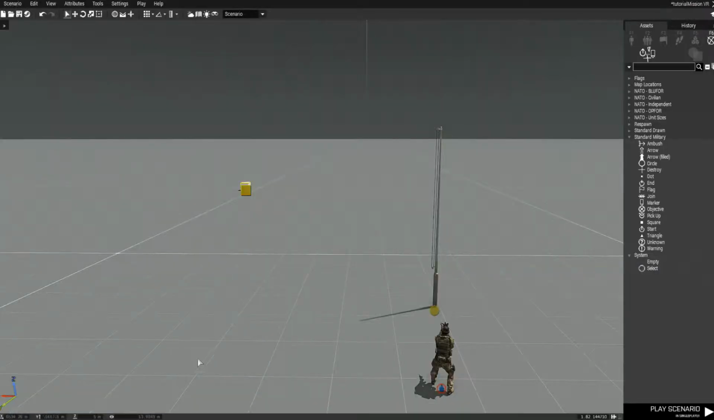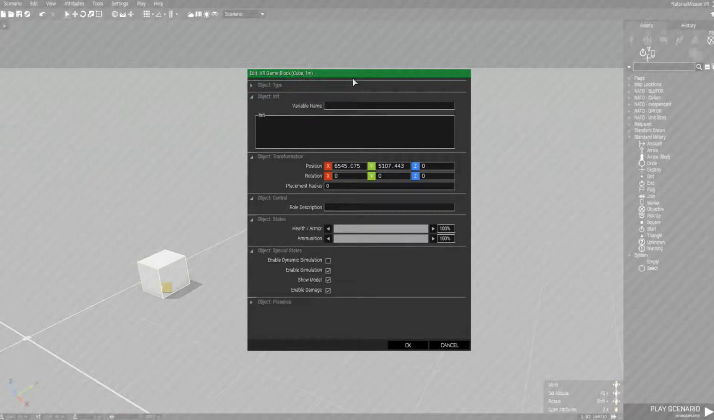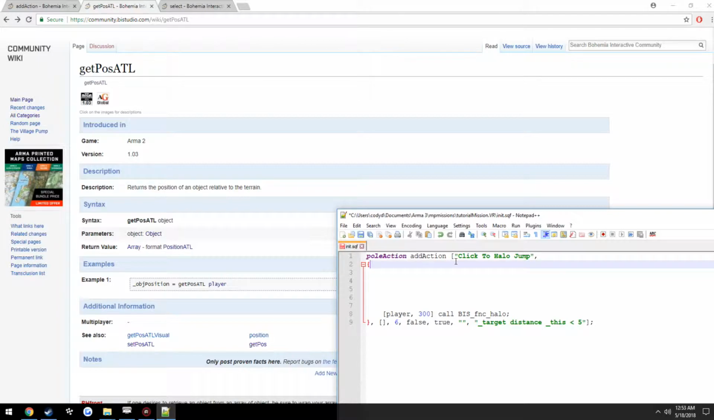Now, let's go to that object that we want to be able to teleport to. Let's give it a name. Let's just name it Box Tele, for teleport. So we have Box Tele, just as a reminder for the name. Now we need to use getPosATL to get that object's coordinates. You can also use above sea level, which is just ASL, which instead of being based off of the terrain, is based off of the height of the sea.